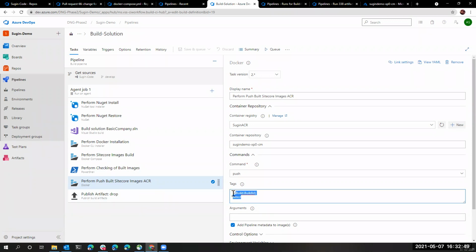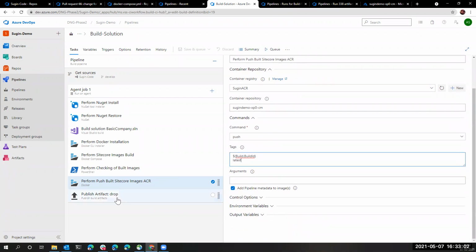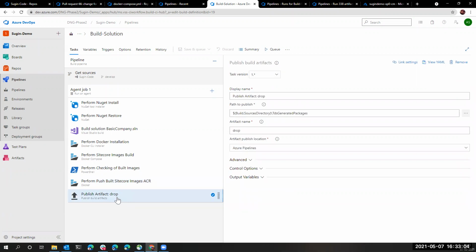I'm pushing my latest tag as well as my build ID, so that if someone wants to just work with the latest tag, he can. But in case someone wants to work with specific versions, then he can work with that as well. And in the end, I'm just publishing my artifacts over here.